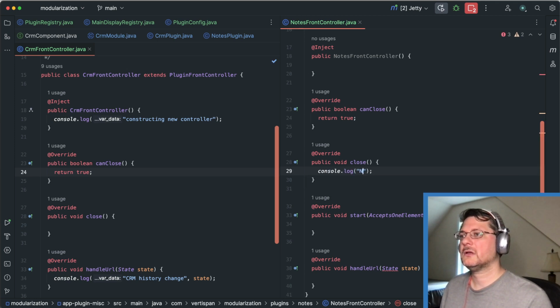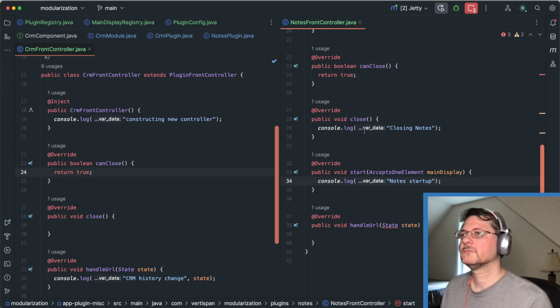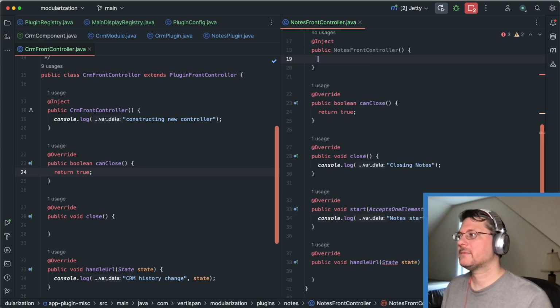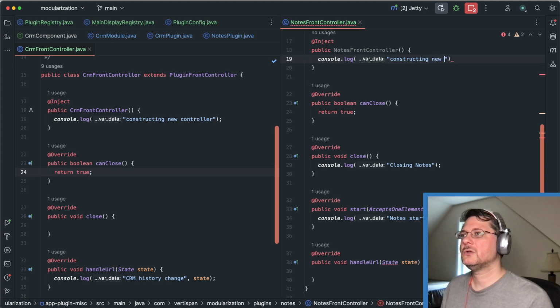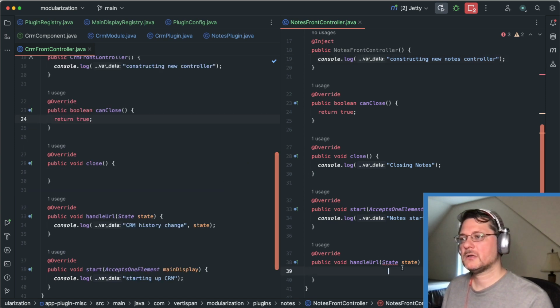Console log, closing notes. Console log, notes startup. And I'll probably do the same thing here. Let's console log, constructing new notes controller. And what else we got? Handle URL.